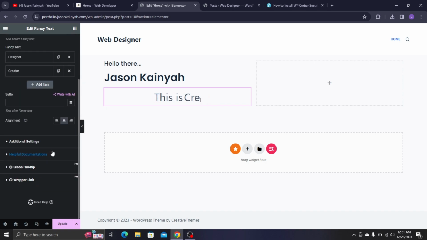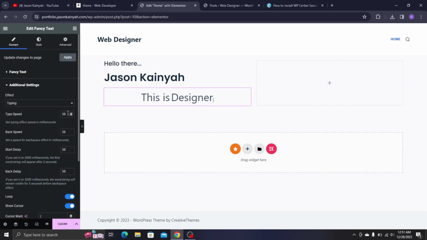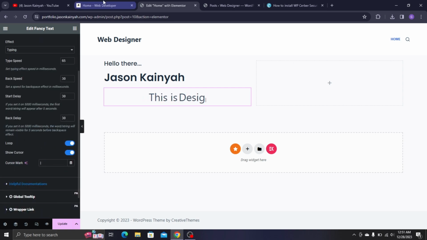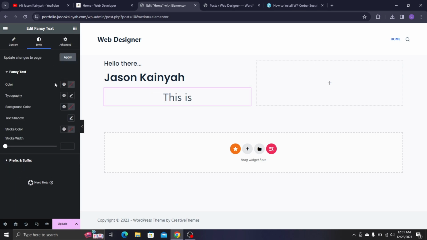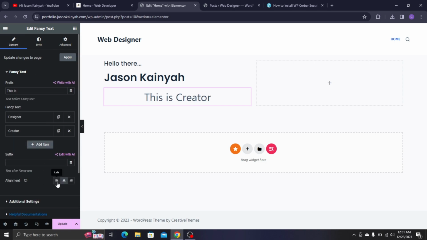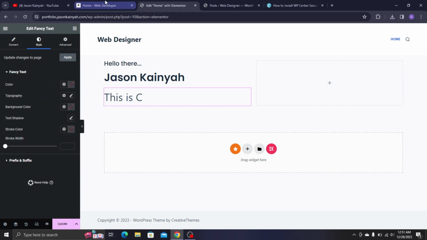Now that that's done, go to additional settings, and then the effect should be typing, yes, but the type speed, I think it's typing a little too fast. So let's see, 80, a little too slow, 65. 65 is cool. So it should loop, and the cursor mark we don't want it, so I'm going to untoggle the show cursor option. Then go to style, hold on, align this to the left, yes, then go to style, then we have to make this similar to what this is.